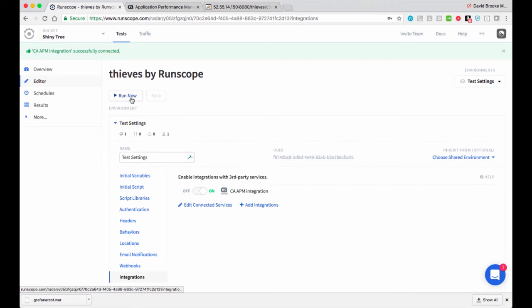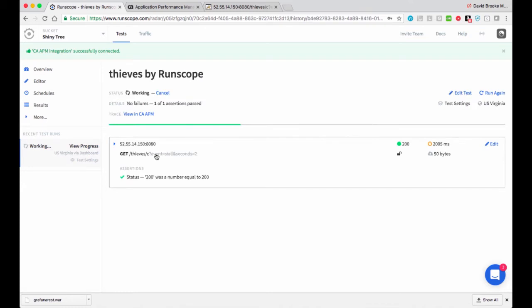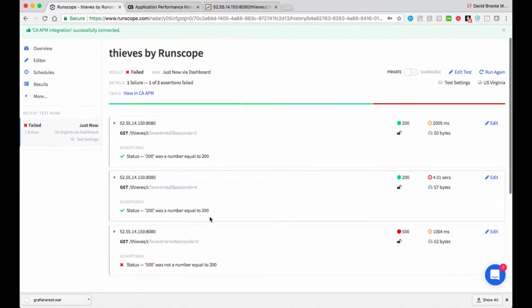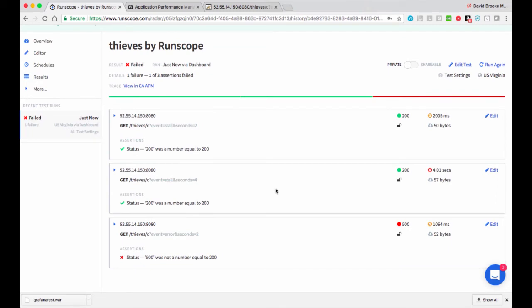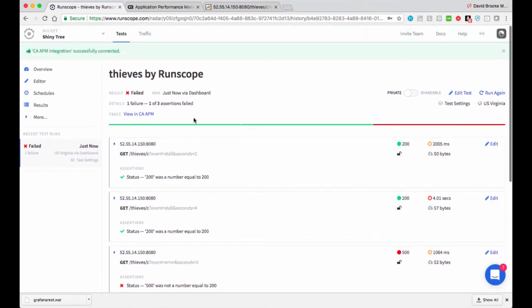Let's go for it. Over on the left, you can see that the progress is now taking place for the test. I'm going to click to take a look at that progress. The first API call is back. The second one just returned. And the third one, as expected, took an error. So at this point, we could investigate the numbers and the information that's inside Runscope, but with the integration in place, we can actually just click this link to view the results in CA APM.